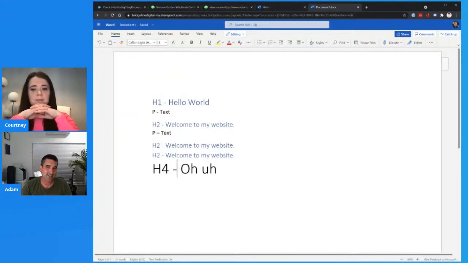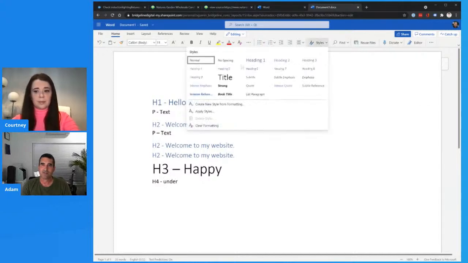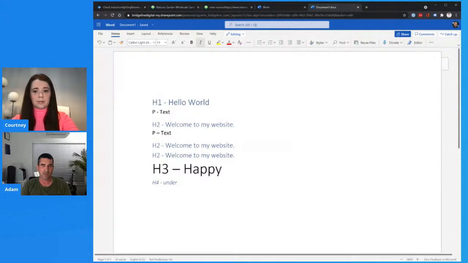So ideally, that would be an H3. And then Google would be happy. And then you can have your H4 under that. Let's change that style to H4. So as long as you sequentially use this, you'll be fine.